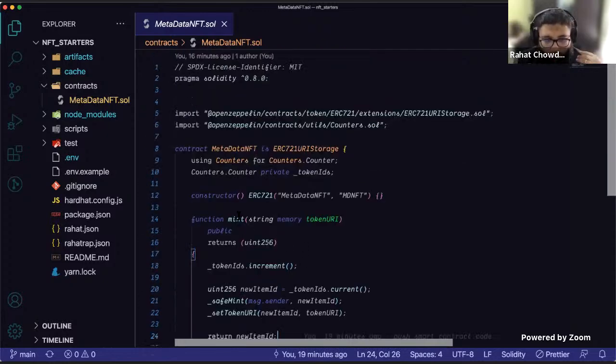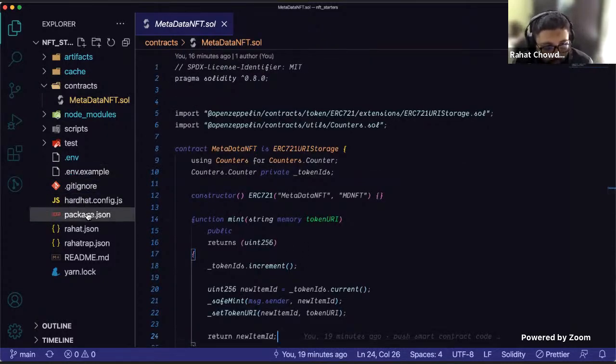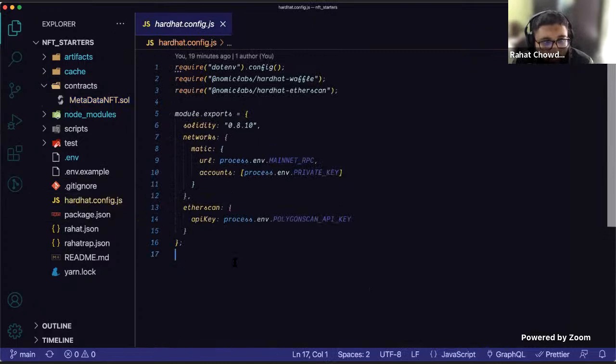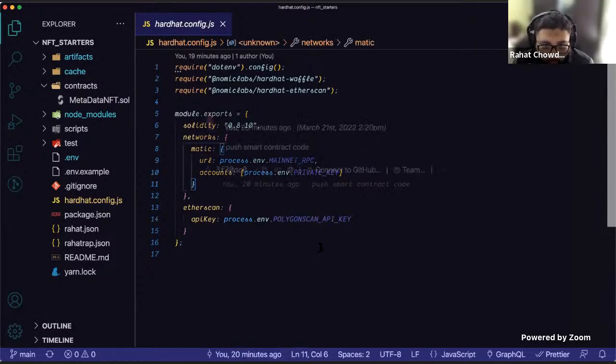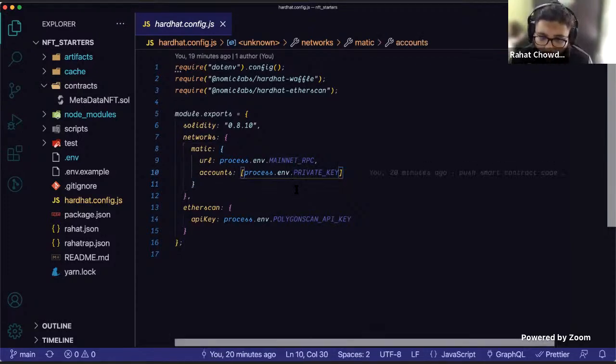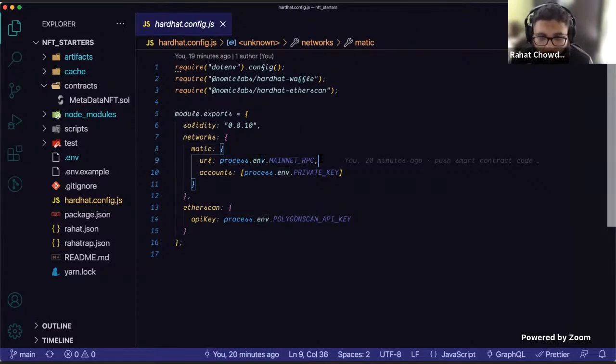How did I actually deploy this onto the blockchain? Everything is done through this hardhat.config.js. So I have everything masked behind some private environment variables. You should definitely make sure you do this stuff to protect your private keys. I am using the private key from my MetaMask wallet, as well as using an RPC provider.